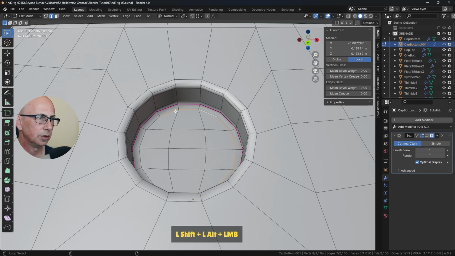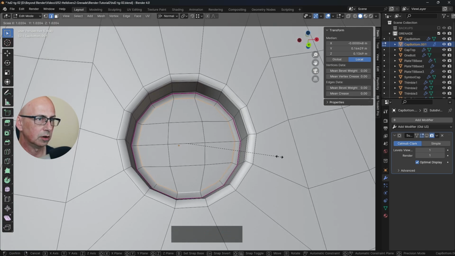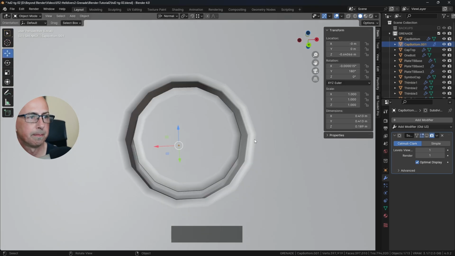And while I'm at it, I might as well select these. And just press S for scale. Make this a little bit bigger. So that corner becomes, or the shading becomes a little bit tighter. Anyway.